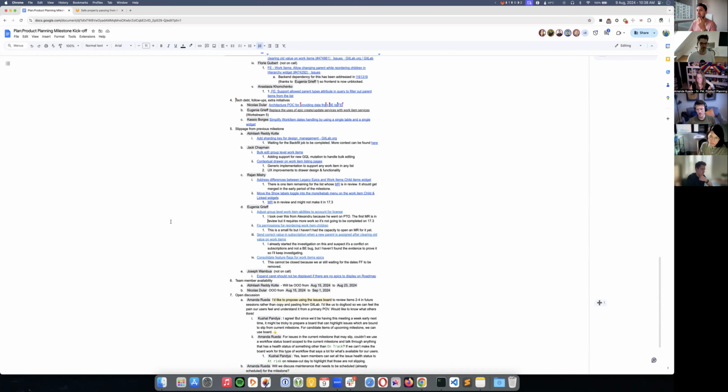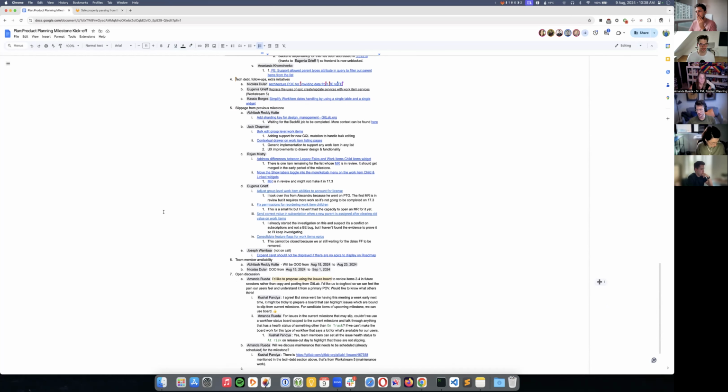Yeah, and then Casio has simplifying work item dates handling by using a single table and a single widget. So Casio, you want to verbalize? Yeah, I think everyone kind of knows that the rollup was way more complex than we imagined at the beginning. So the initial work got outdated very fast, and we need to fix that. And also there's some duplicated data in the database. There's some other stuff that can be a problem in the near future if we don't fix that.